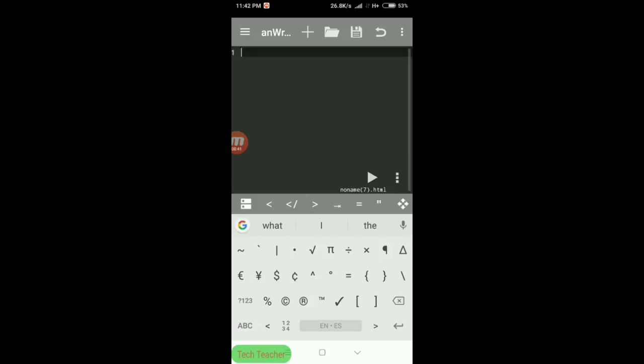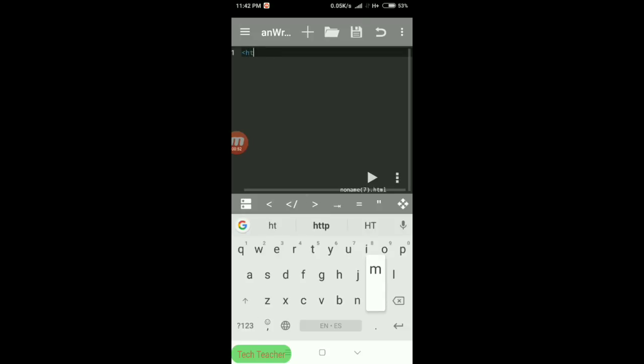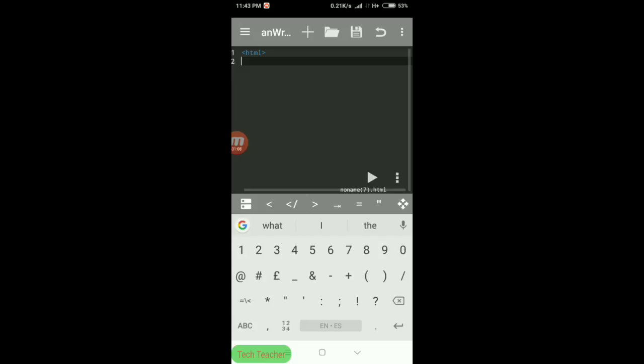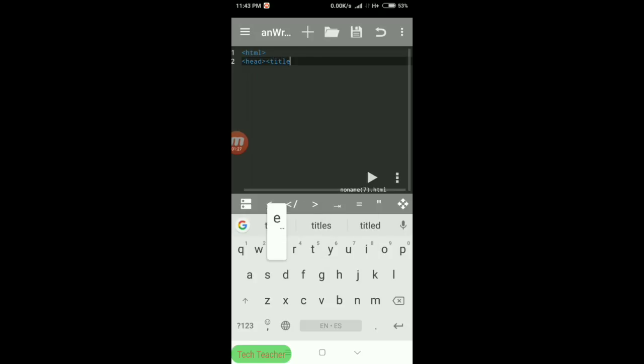On the top of the web page, you have to put the HTML tag. It means you are going to start coding with HTML. In the next line, put a head tag. It means the starting of the header of the web page. Then put a title tag. Now put the title of the web page.